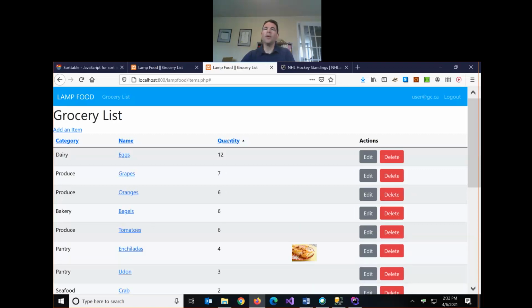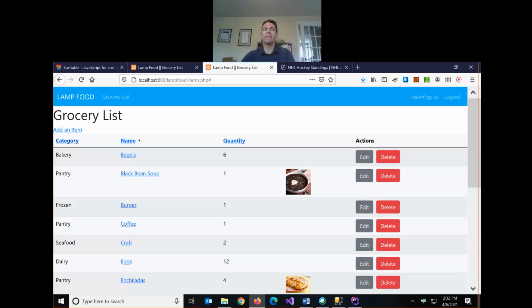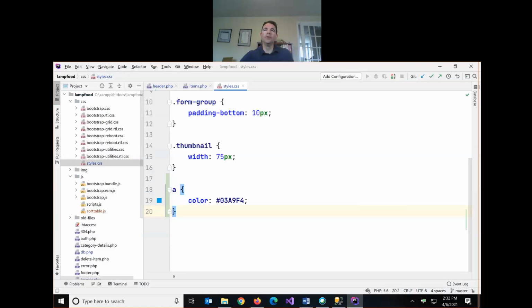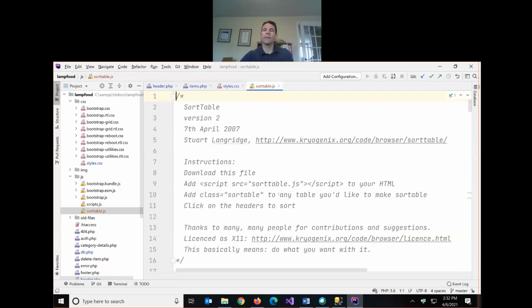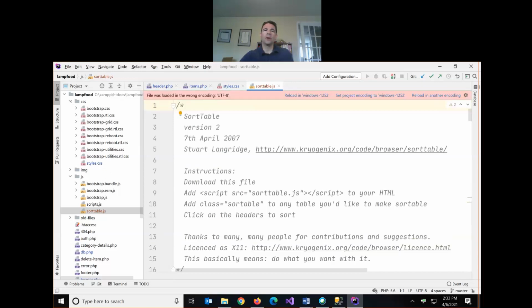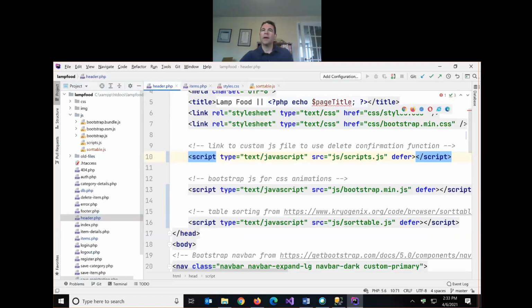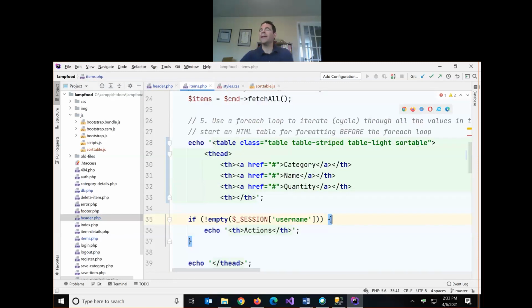So now we've got column headings. So we can use this JavaScript library. You can use it in any site. Anytime you have an HTML table and you want users to be able to sort that table, you can simply include the sortable.js library, add it into your layout or your header, and then use a class of sortable on any table. So column sorting, done.